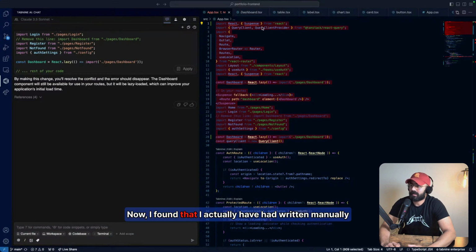Now I found that I actually had written manually myself some duplicate import statements in this code. So I'm going to ask Tabnine for help resolving that.